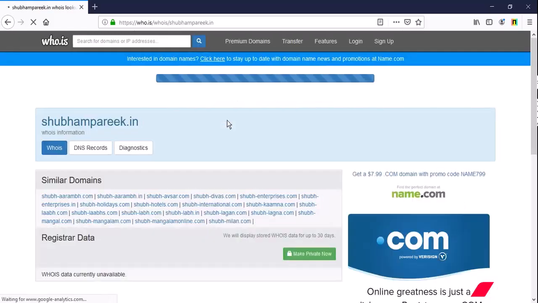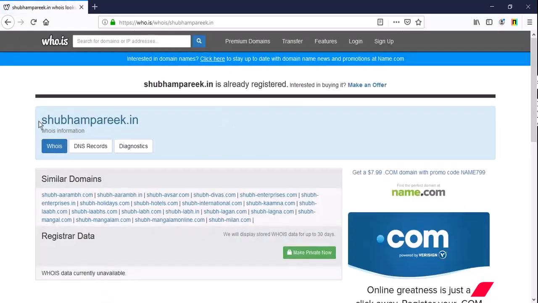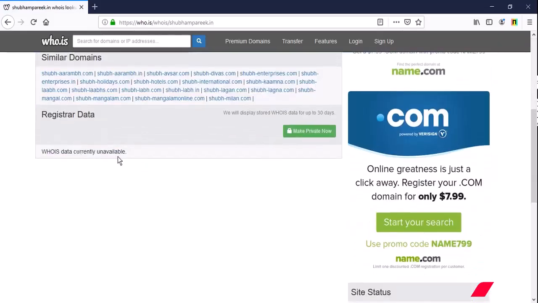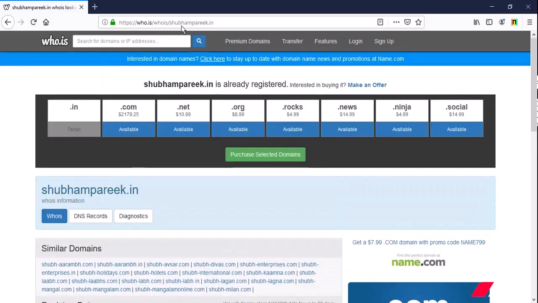And I hope it will provide some other information. Okay, data currently unavailable. So let's try on another website which is shubhamparik.com. Let's search for it.